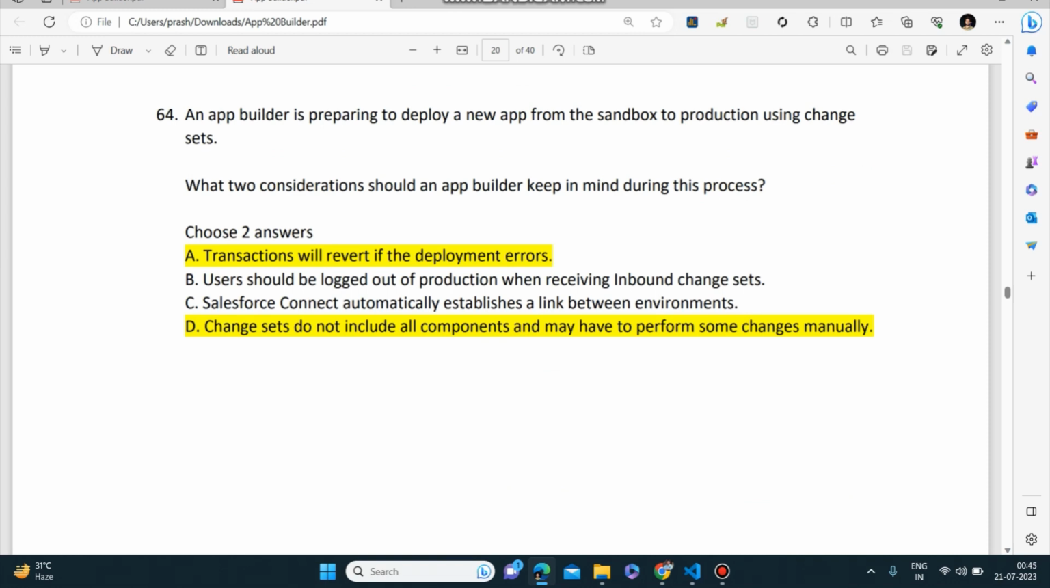Next question. An app builder is preparing to deploy a new app from the sandbox to production using change sets. Choose two answers. What two considerations should an app builder keep in mind during this process? So answer to this is transaction will revert if the deployment errors. Second, change sets do not include all components and may have to perform some changes manually.